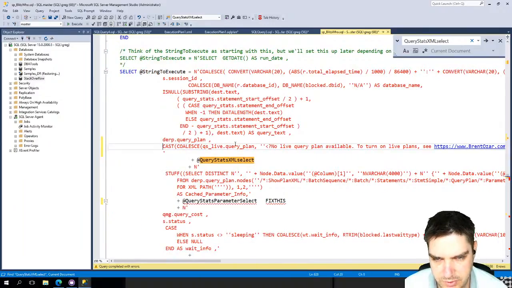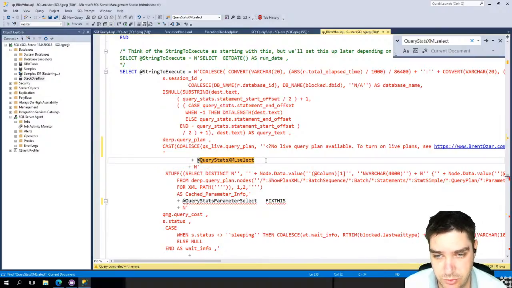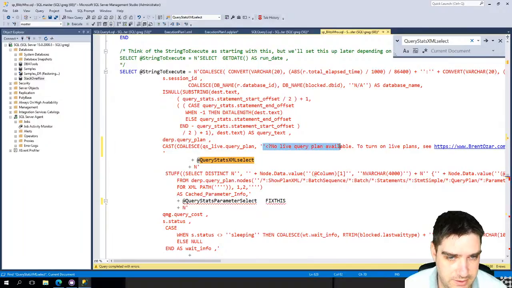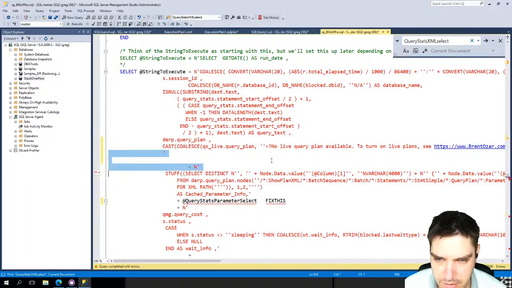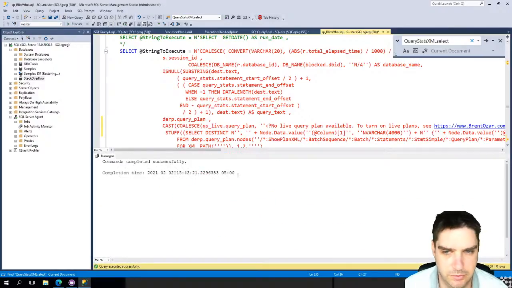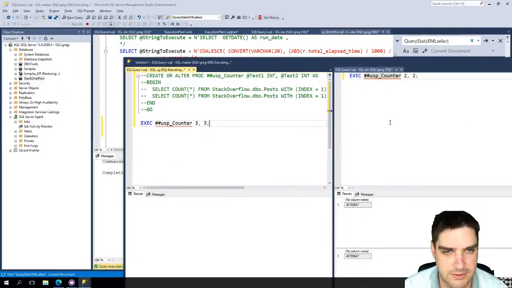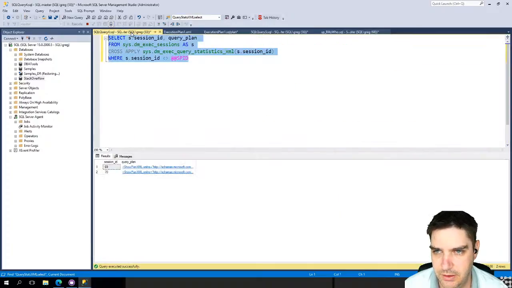So we either have the QS live query plan, because that left join worked, or we don't because there was nothing to join to, in which case we'll get a null, so the coalesce will then print out this thing here, which will give us that link to work out how to turn on live plans. So we don't need the query stats anymore. Delete that. Let's just take this whole bit out for the moment, and we'll run that in and see what that does. Those are both running. That gives us the right answer.